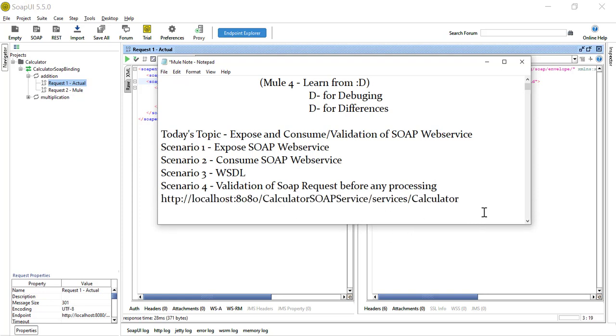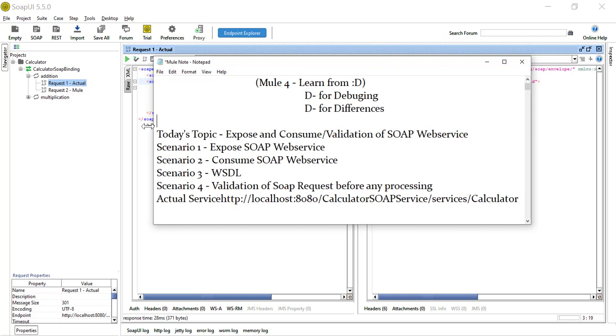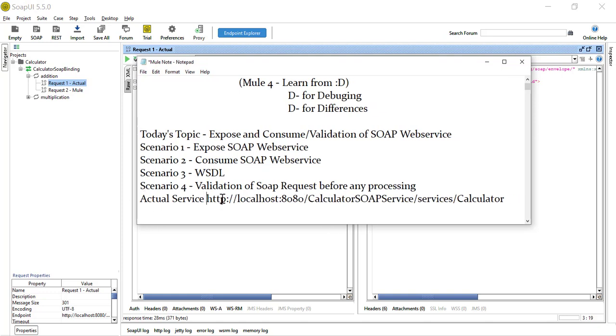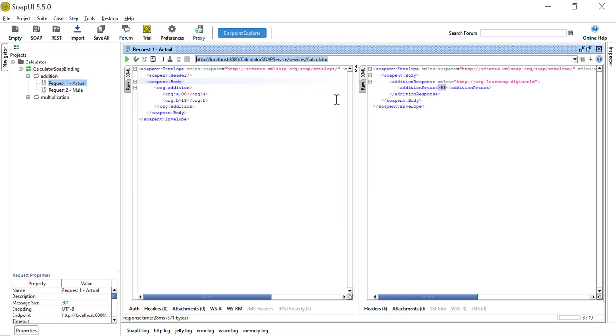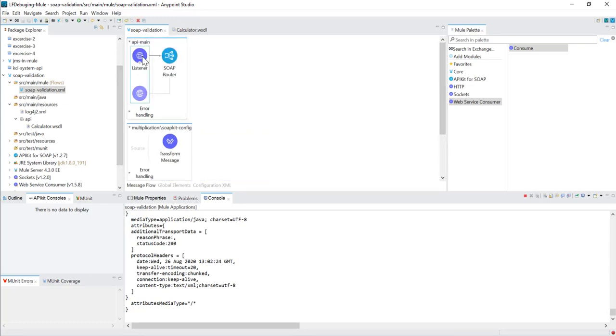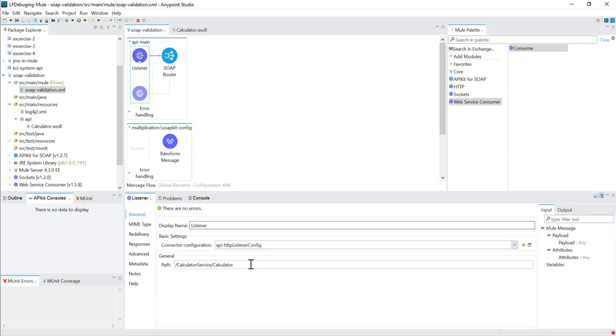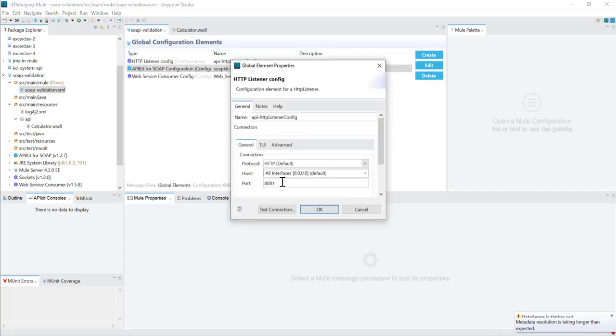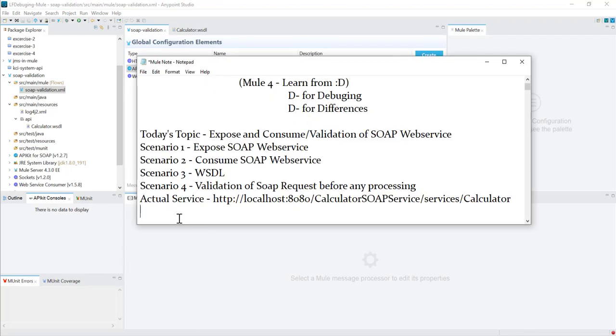So this is the actual service implementation URL, right? And we also want to see where the Mule flow is actually running. So we need to go to the listener, and in the listener section we have already seen the connector configuration. If we click here, we'll find that it is running at port number 8081.